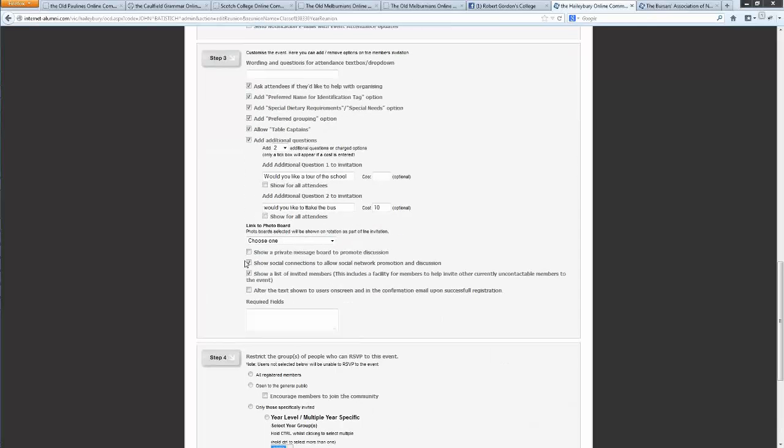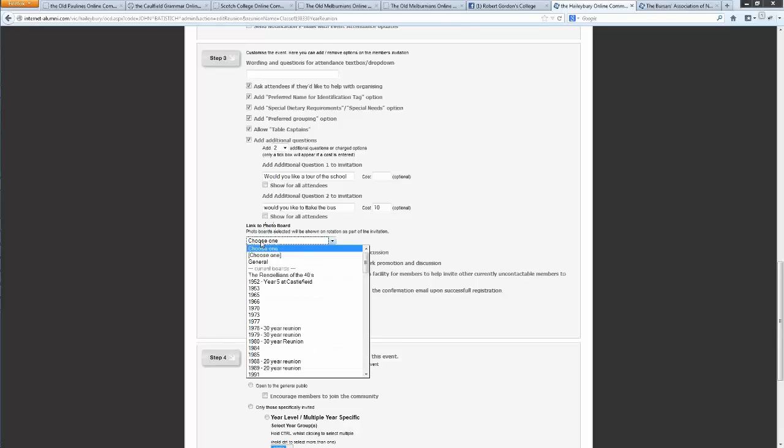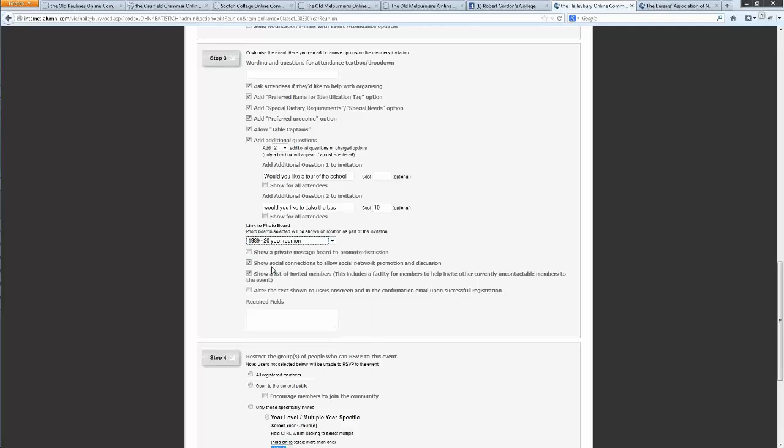The other items here are just items to make it interesting to people when they're registering to the event. So you can link to a photo board. So if it was, for example, a 20-year reunion, you could show photos from last year's 20-year reunion or photos from when they were at school or whatever you want. You can show a private message board to promote discussion. You can show social connections to allow social networking promotion discussion. That's a really important one.